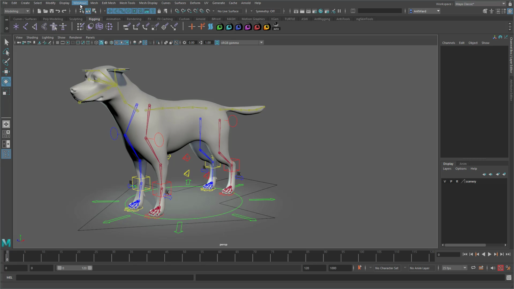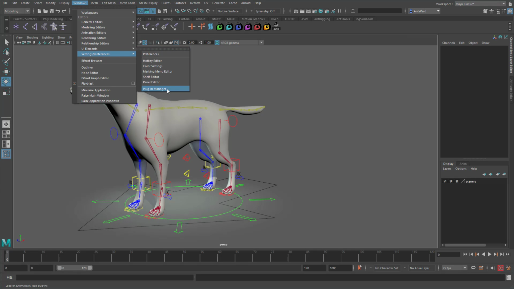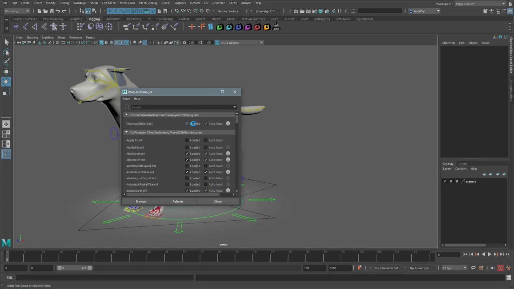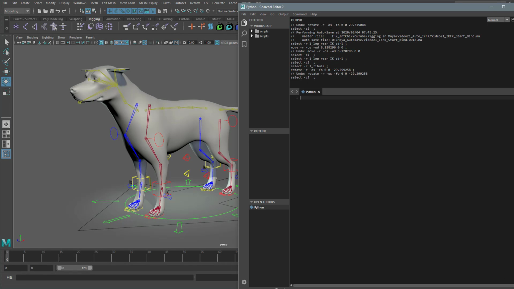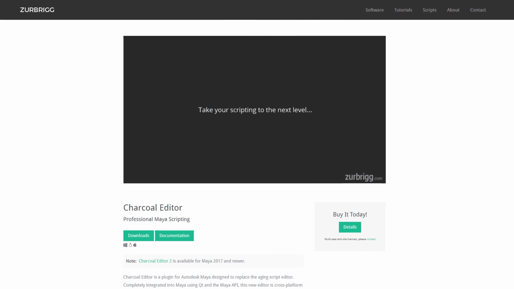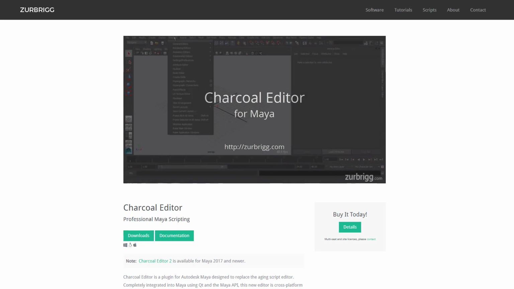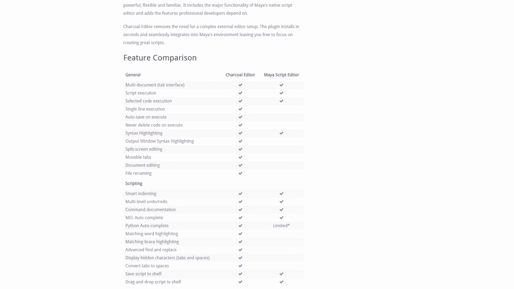Now, the Maya script editor is all well and good, but it's very basic. Let me just activate this plugin here. So this is Charcoal Editor version 2. I use it for all my scripting. This is one of the very few plugins I use. There's this and NG Skin Tools. I just find it helps, and it also enhances the scripting experience.